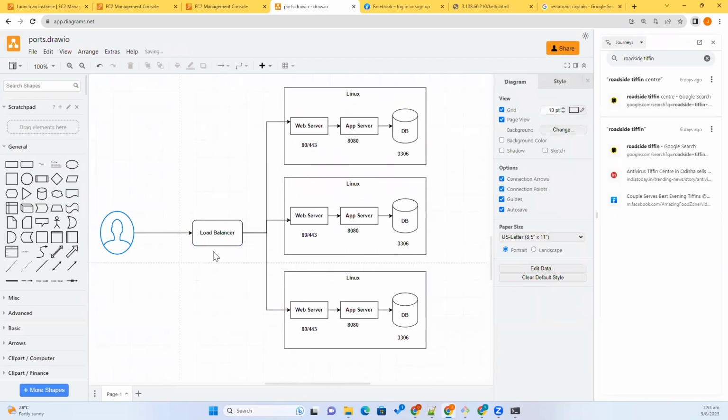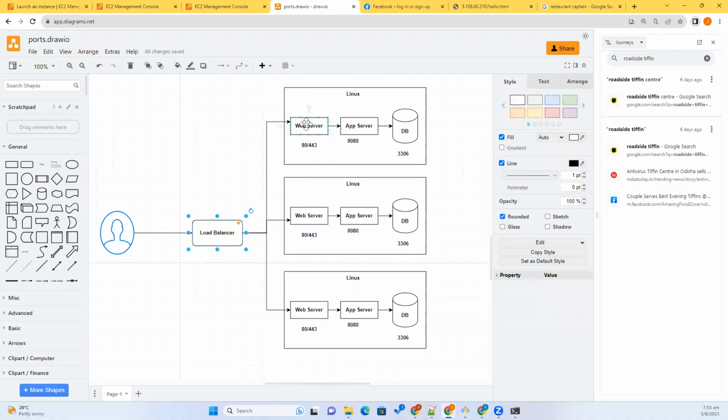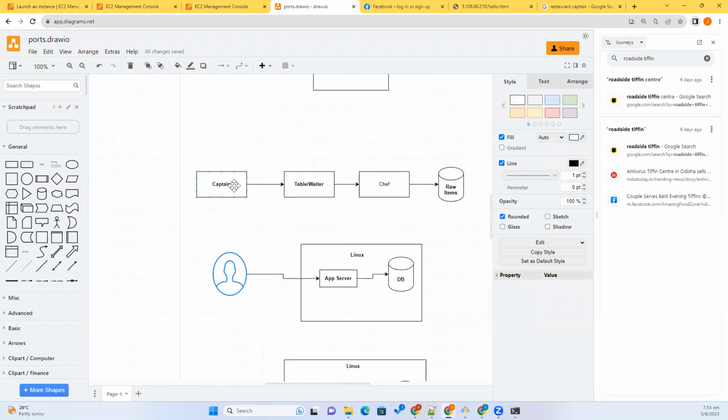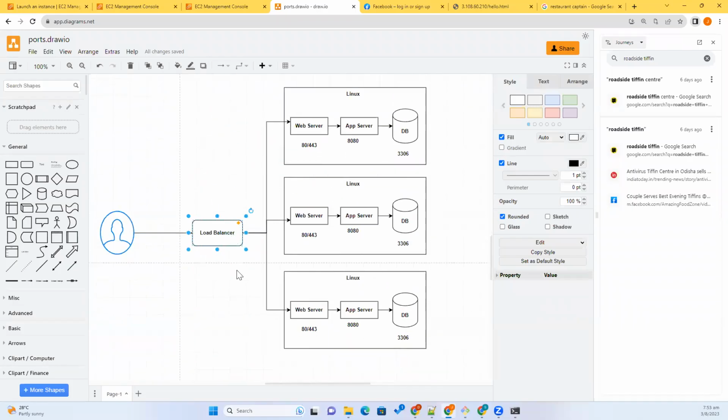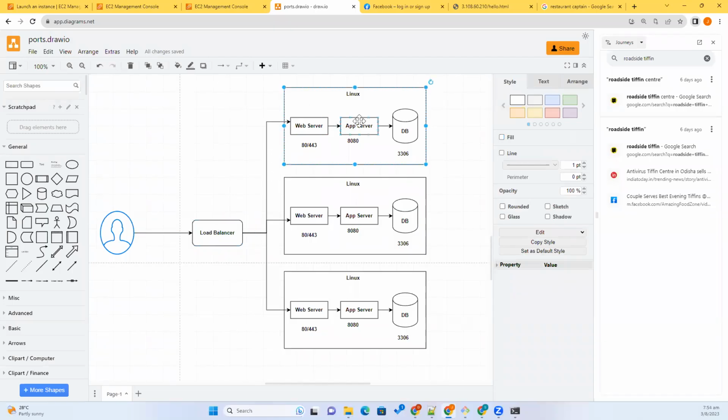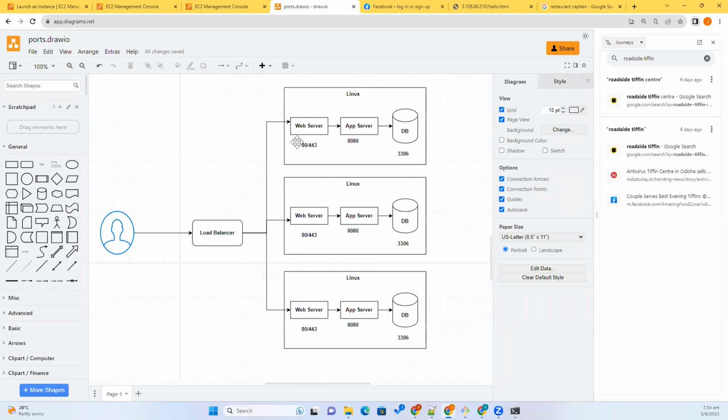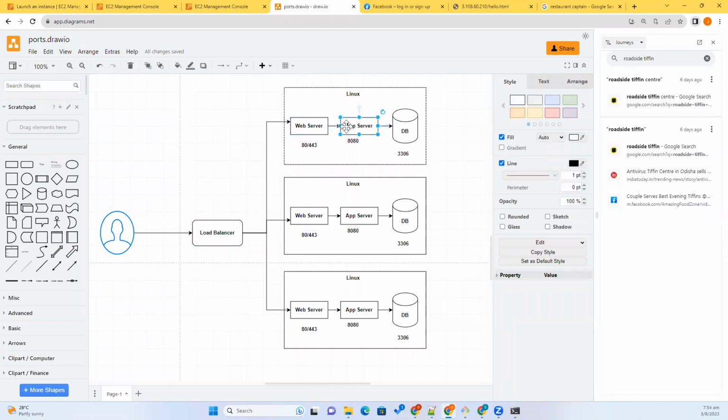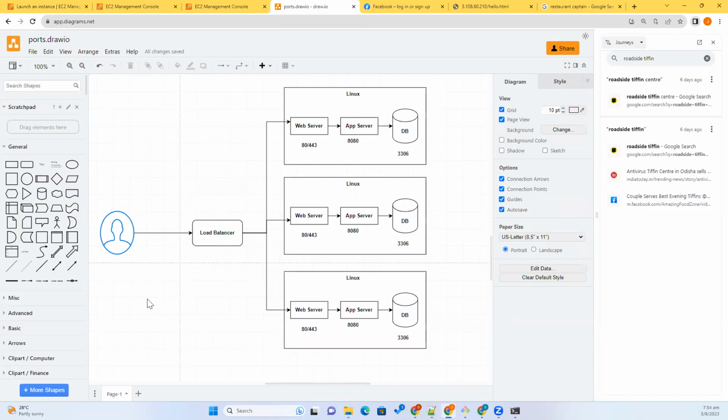For example, this web server is free. It will send the request like this. Just like your captain checks which table is free, the load balancer is checking which web server is free. Then it will send the request to this web server, and from here it will go to the app server and then to the DB. So this is the 3-tier architecture: web tier, app tier, and database tier. Your load balancer also comes into the web tier. So this is the 3-tier architecture you should understand.